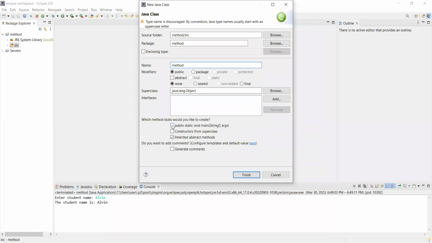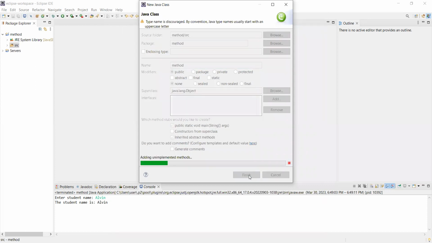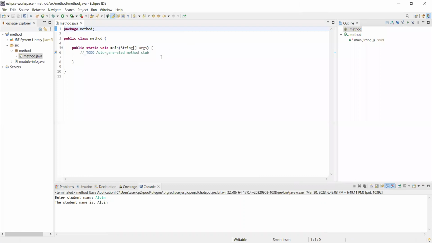We just click here public static void main so we already have the main method, which is created automatically. Okay, here. So we already have the main method. What we will do is input a string name, but the name of our method is student. So we won't put it inside the main, because we will make a separate method.